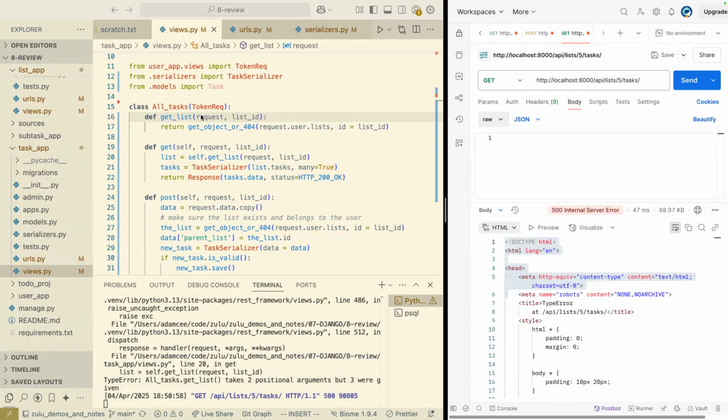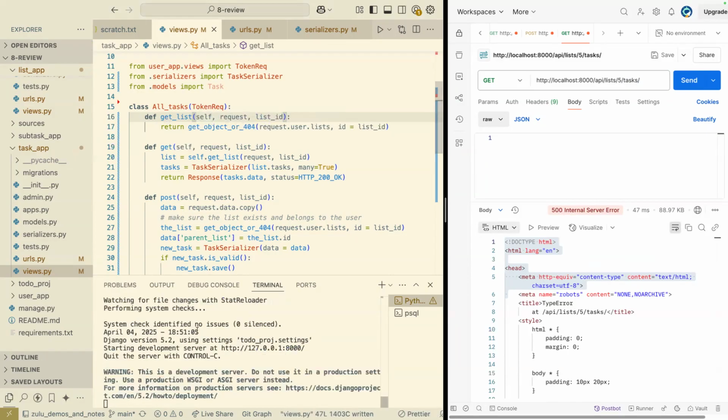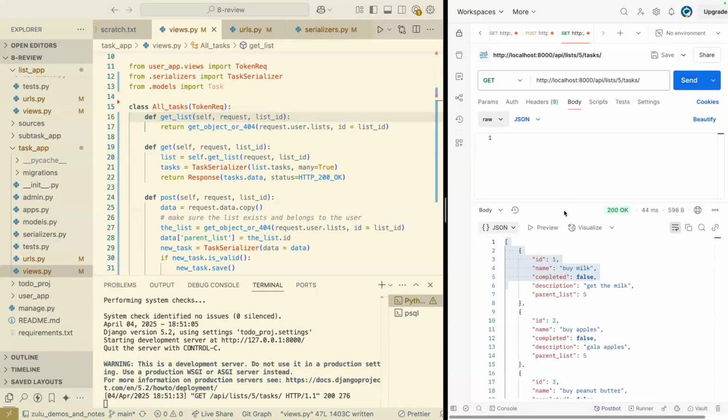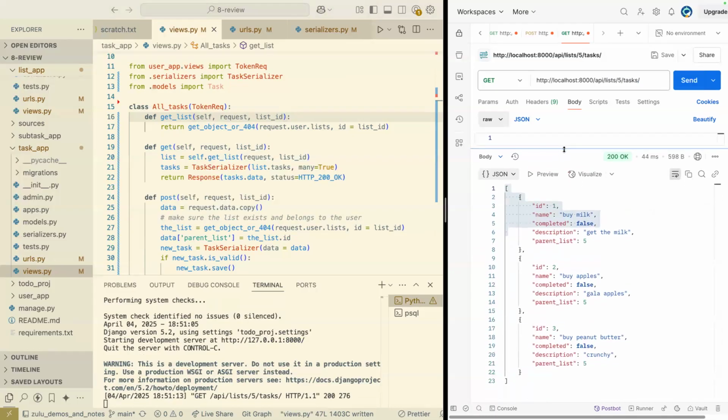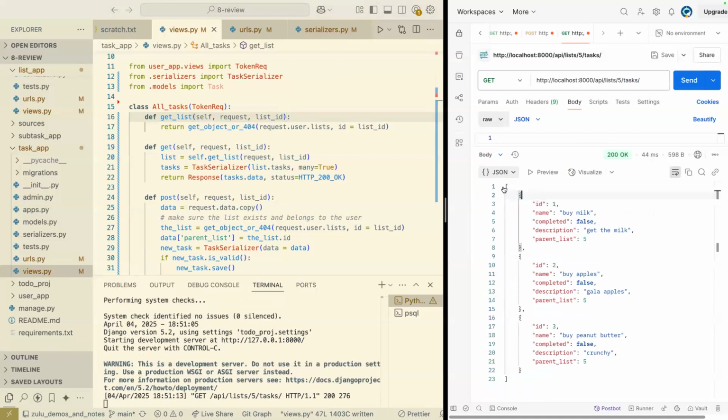And I think the issue here is I just forgot self as an argument, because the error message said 3 arguments were given to get list, but it was only expecting 2. And now that's working. So now we can see what we want, which is all 3 of our tasks.